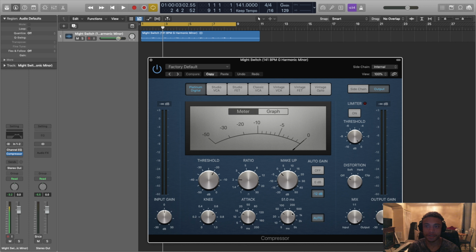And then with the release, it's pretty much the opposite. How fast is it going to release the compression? Is it gonna grab onto it and just keep holding onto it? Is it gonna grab onto it and just let it go? The ratio is how hard the compression is. So for example, if it's 1-to-1, it's not doing anything.